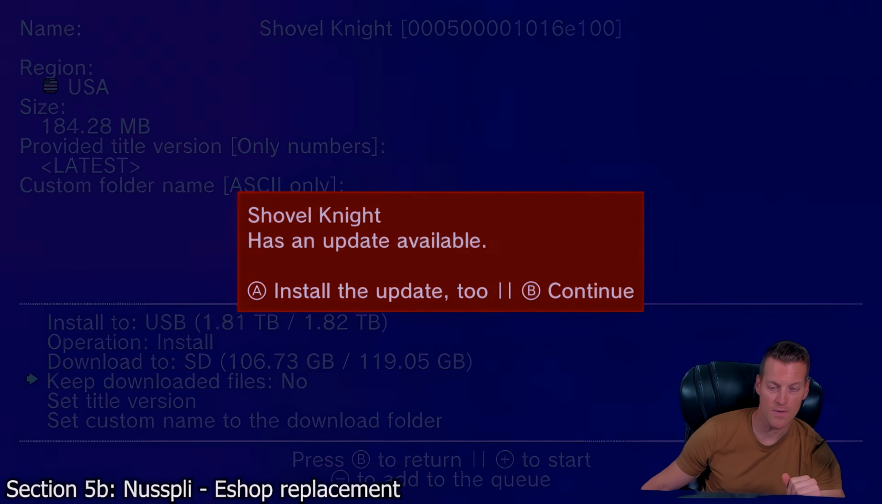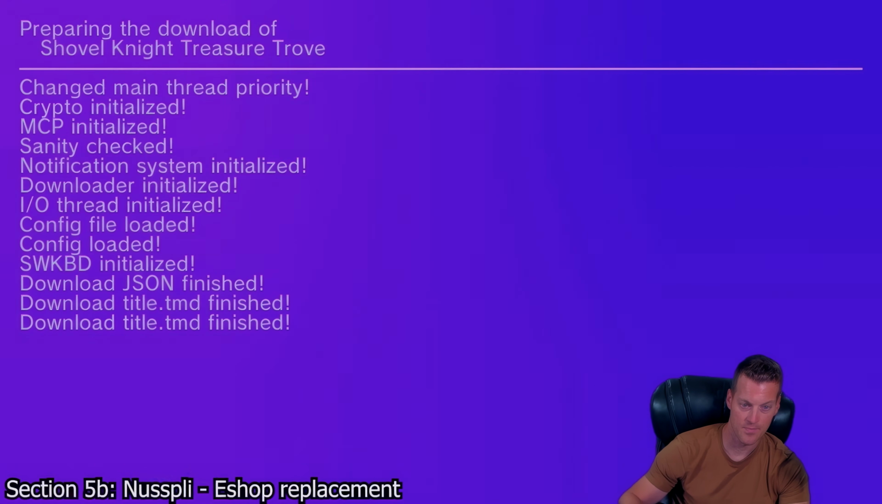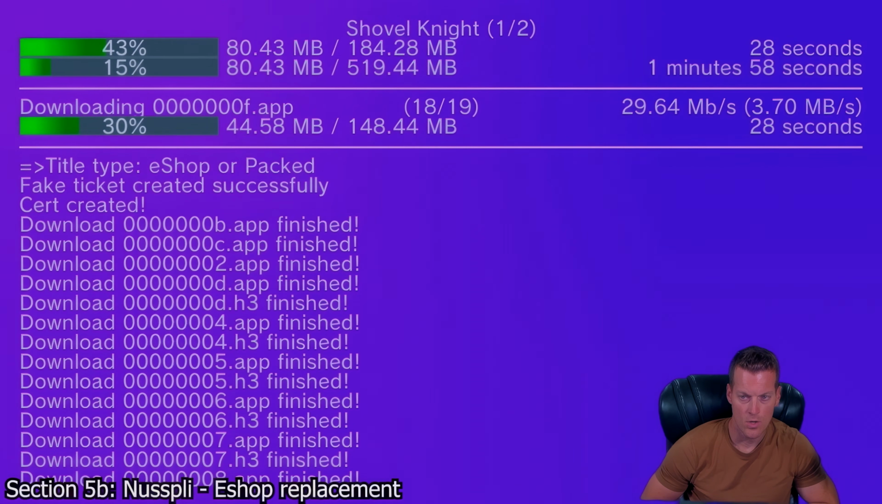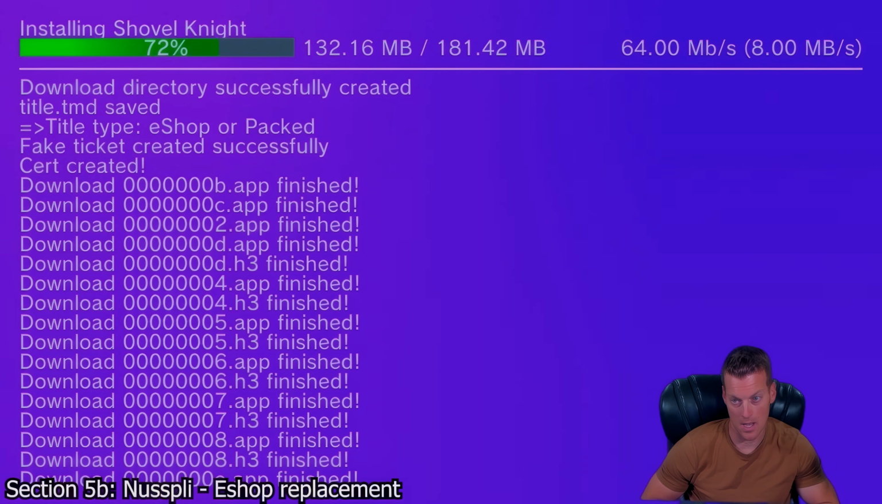A great feature whenever you go to install a game, it'll actually tell you that there's updates too. Do you want to install those updates also? Of course you do. You'll most likely want to install the update also. Let's go ahead and install the update too. Right now we are downloading at 3.66 megabytes per second, which is more than double the Wi-Fi connection using this wired connection. You can see it's hitting up to 8 megabytes a second.